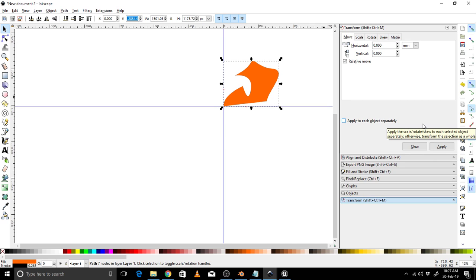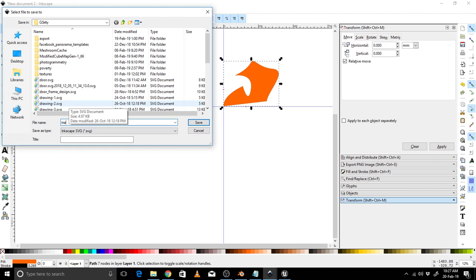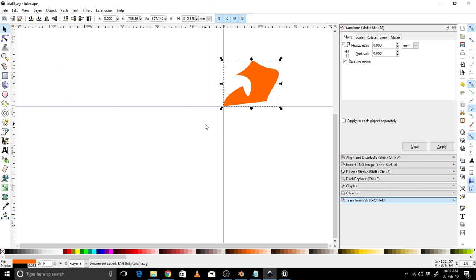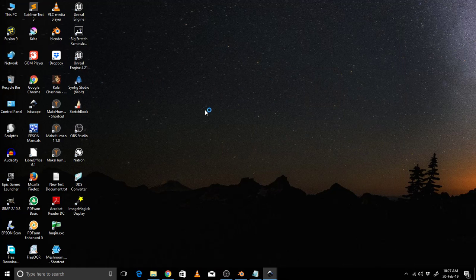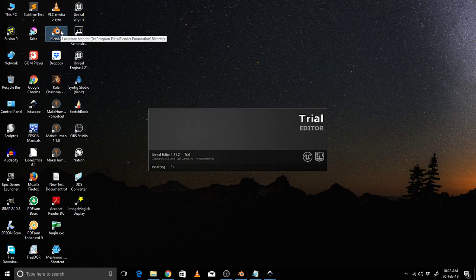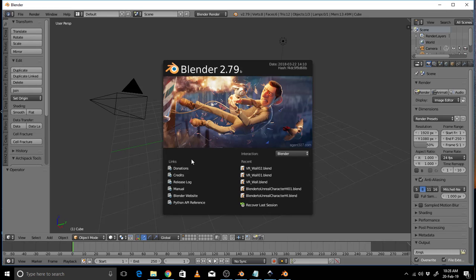So this thing will come to this point, and if we save it, we will save it as trial, and hit save, and then we open our Blender. Let it open first. We have opened a lot of things, so let it open first.